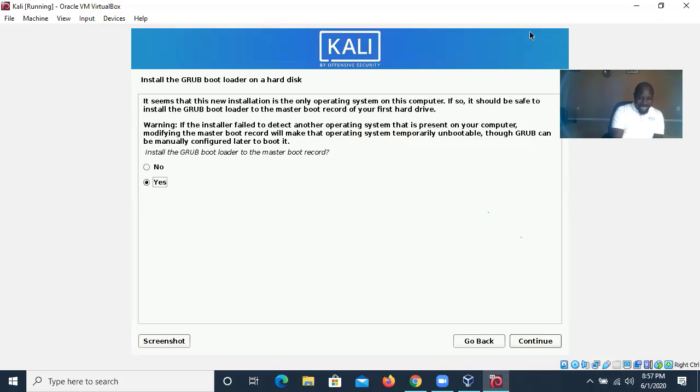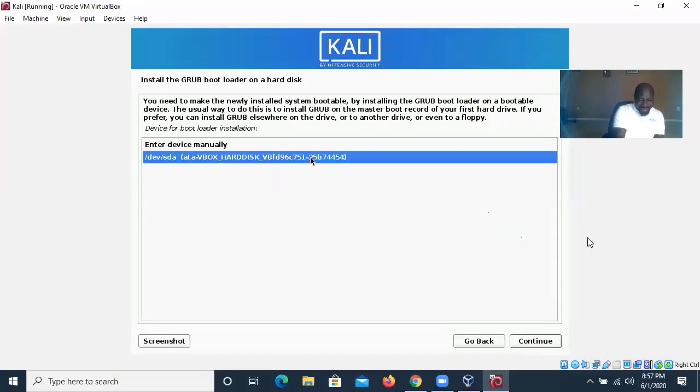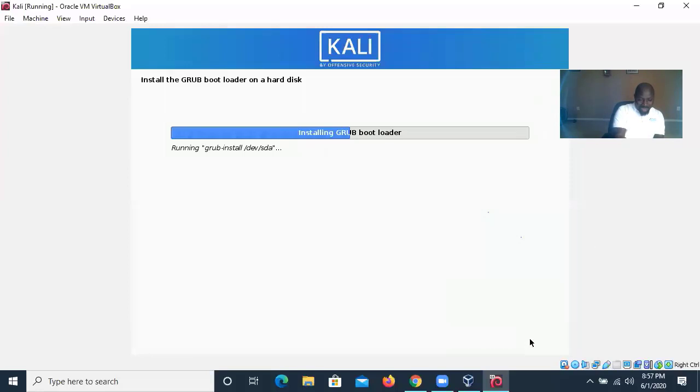So here, install the bootloader on a hard disk. It seems that this new installation is the only operating system on this PC. So I say continue because I want to make sure it is yes. And then I don't want to enter the device manually. I'm just going to do this as an automatic installation. So let's hold on whilst this is running and completing the installation process.